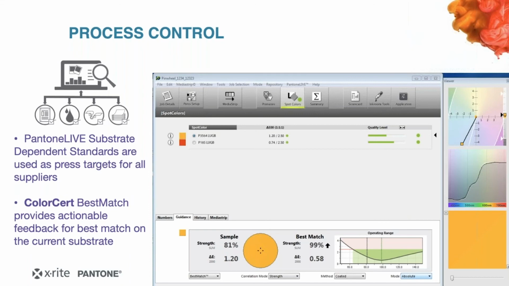So, because we know there's variables within the process, each step along here is going to compensate for the consumables that we have at hand at that moment. So with this process control like ColorShirt, the operators will use the tools like Best Match to adjust to match that dependent standard as close as possible, and they'll record those values and be able to report quality output.